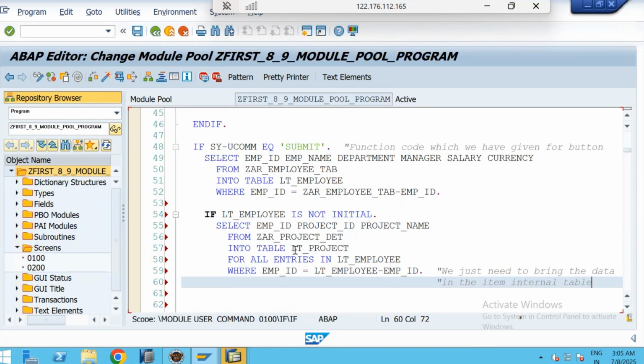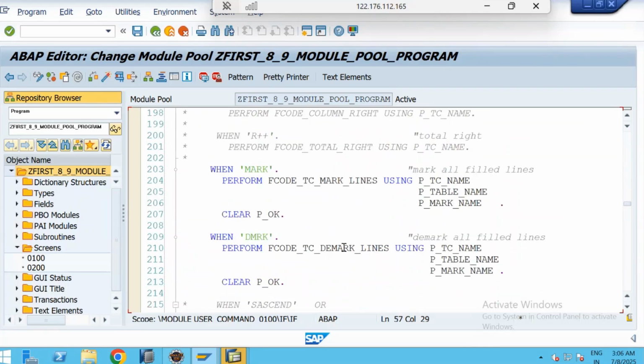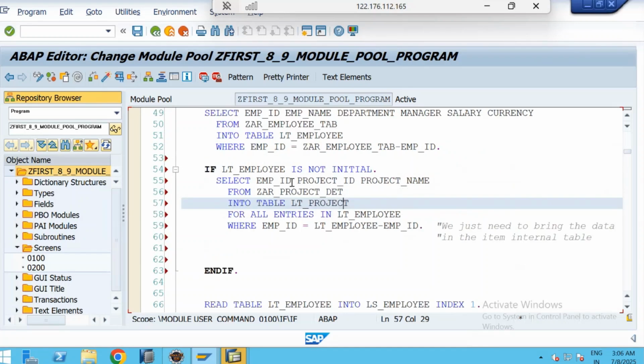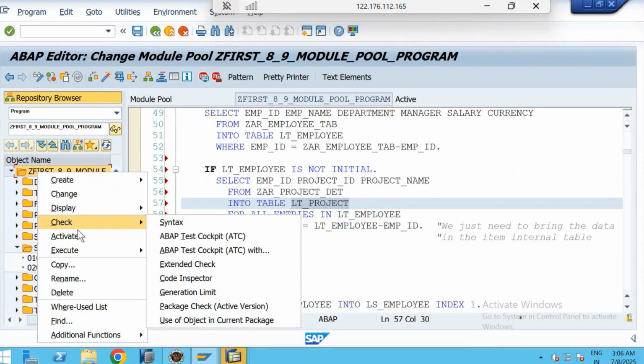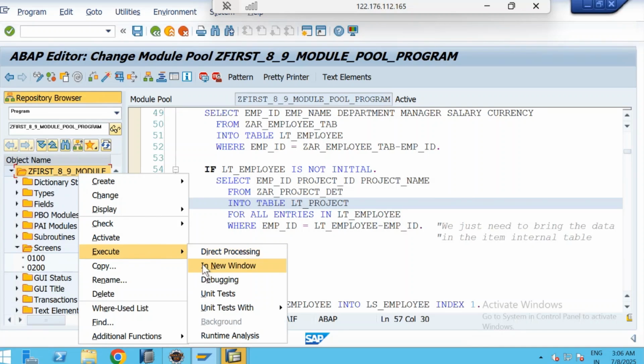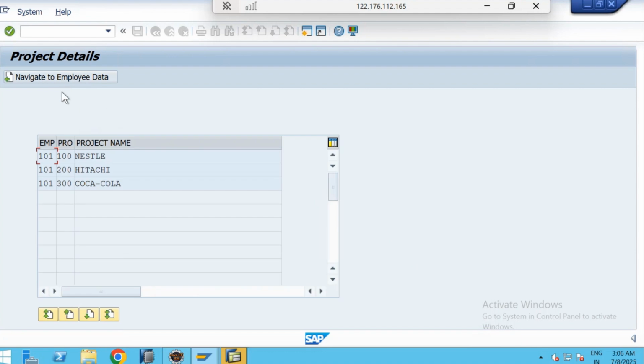Once you have the data in the item internal table, you already have designed all those things, system has generated everything. Automatically the data will be mapped on the table control. You just need to bring the data into this LT project. So let's activate our code and let's execute it to see the magic. So here I'm passing 101, submit. I clicked on submit button, data fetched in header, and if you check the item, data fetched in item also. Check this.